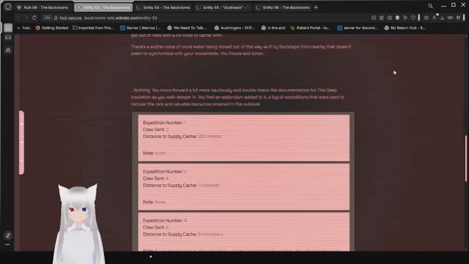Expedition number 1, crew sent 3. This is supply catch, 200 meters. Notes, none. Expedition number 2, crew sent 4. This is a supply catch, 1 kilometer. Notes, none. Expedition 4, crew sent 6. This is a supply catch, 3 kilometers. It was determined at this point that supplies were becoming scarcer, though the reason why is not yet clear.